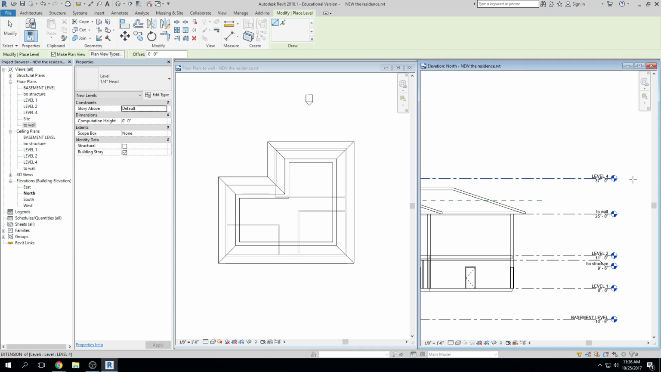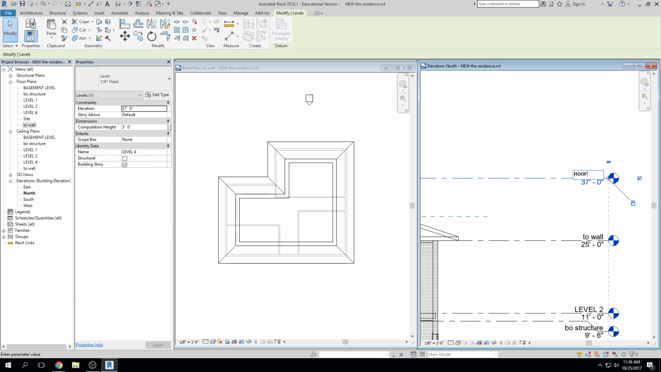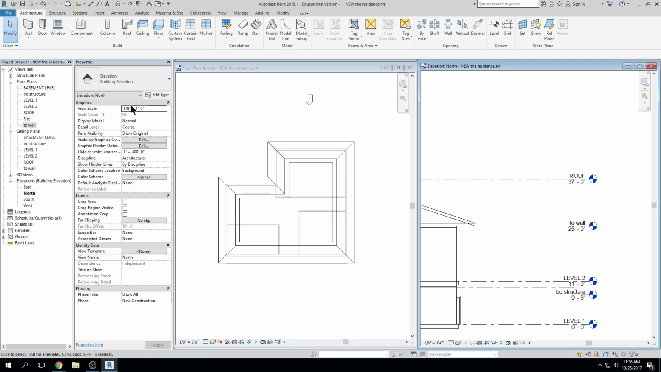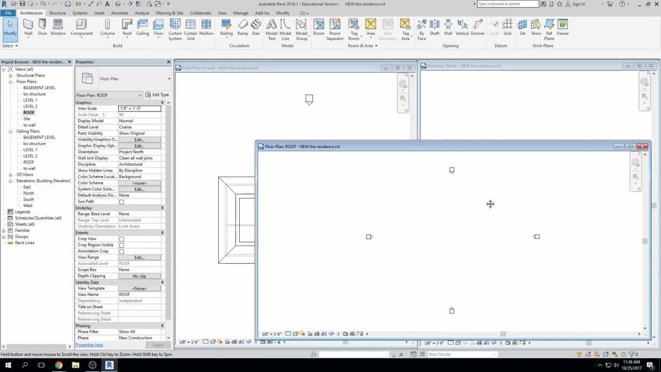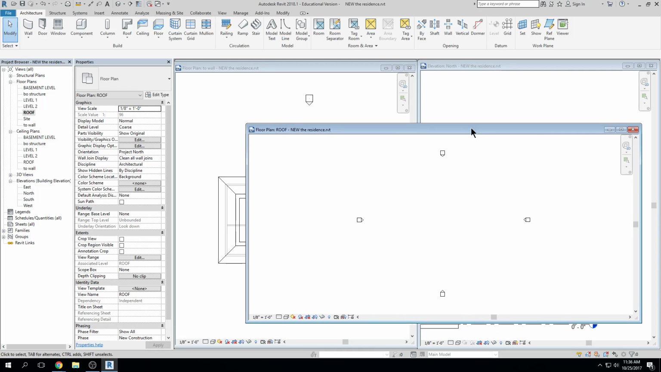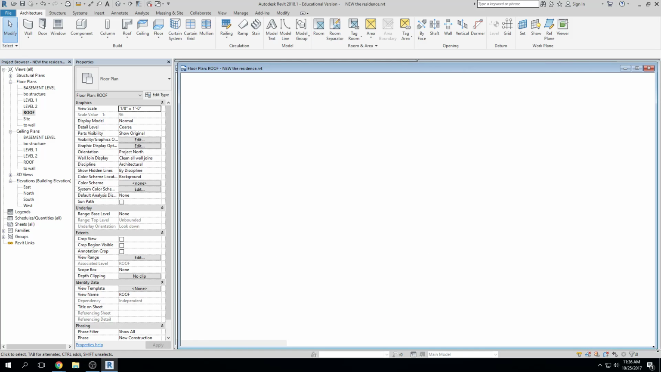So the level was black, which means that it doesn't have a floor plan associated with it. So I deleted it because I wanted a floor plan associated with it, and I'm just regenerating a new level here. I'm going to call this roof, and there we go. Now I have roof over here. And again, I don't see my architecture, and the reason is that it's a view range issue.